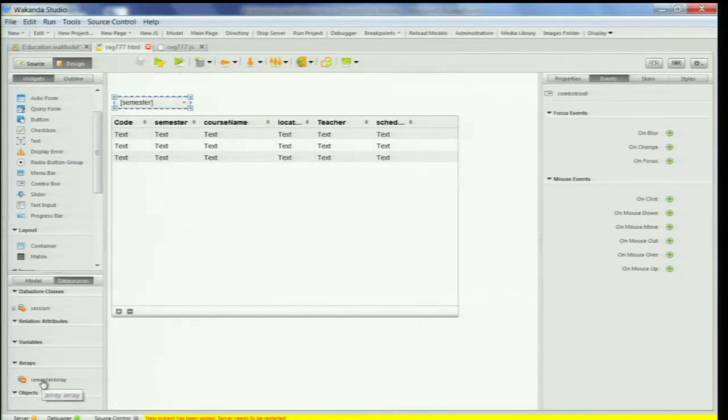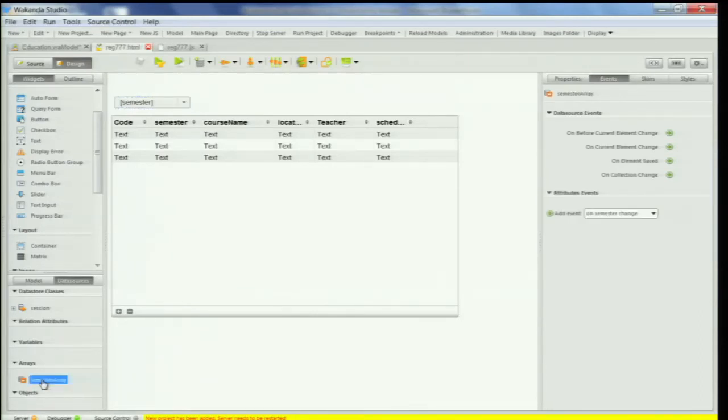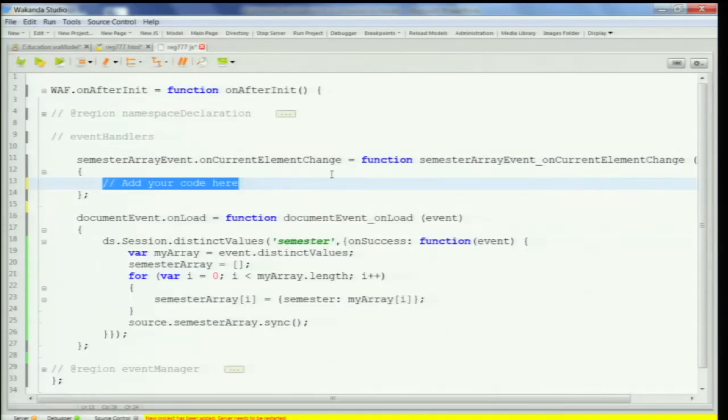Instead, if I come down here to my data source, well, data sources have events themselves. And here I have a couple different places that I could actually attach this event. I have an onCurrentElementChange. That sounds appropriate. I also have an add event here directly on semester change. And this would be a little more obvious if my data source was listening to more properties of this array. I only have one here. So in this case, I'm just going to add it to my onCurrentElementChange.